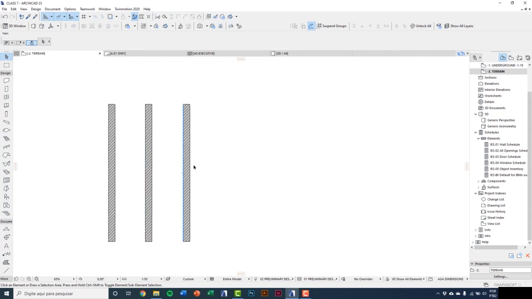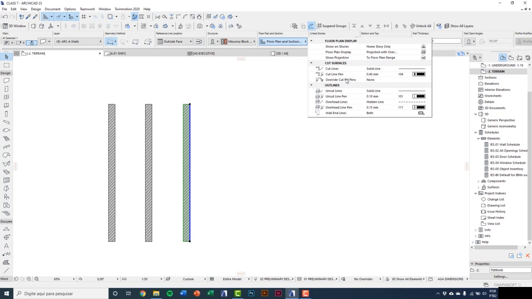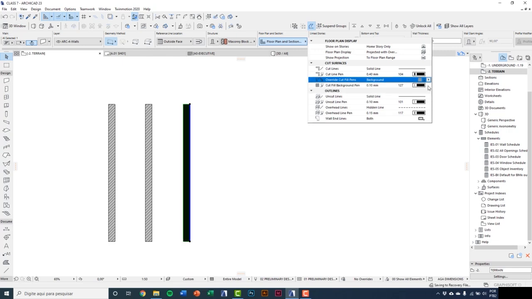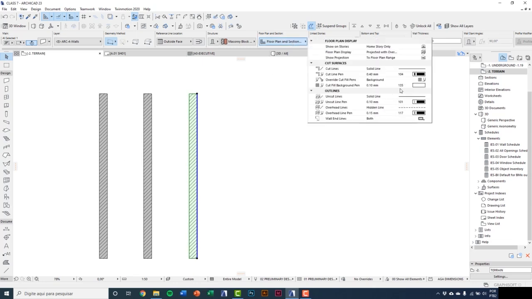Those definitions of building materials are applied in all the project in general, but I can also add the fills for some individual elements or specific elements. Selecting the wall in floor plan section, in cut surfaces, we have the option override cut fill pens. And I can override the foreground, background, or both. Selecting background, for example, it could be white. Only this wall that I changed the background is getting this configuration.